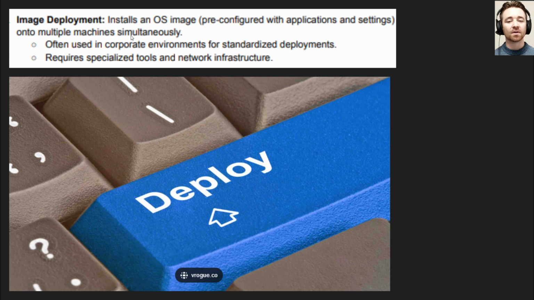You're deploying the image across the network generally to multiple machines within your company. So again, you don't have to walk around and do it one by one. You can just do it by deploying the image to all machines, and you've already previously set up exactly what you want the operating system to look like. So that's why it says often used in corporate environments for standardized deployments. Everyone has the same deployment because you've set up that image as you want it prior to deploying it. And it requires specialized tools and network infrastructure.